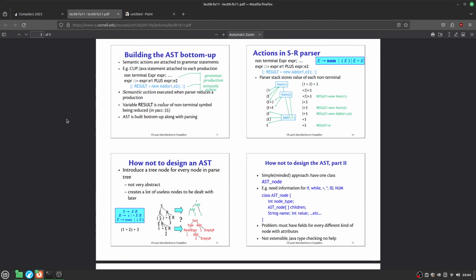Building the AST. Java statement attached to each production. Returns a result, which is a node in the AST. Plug that into the AST. How not to design an AST. Introduce a tree node for every node in the parse tree. Obviously, you don't want to do that. You just basically want your non-terminals.